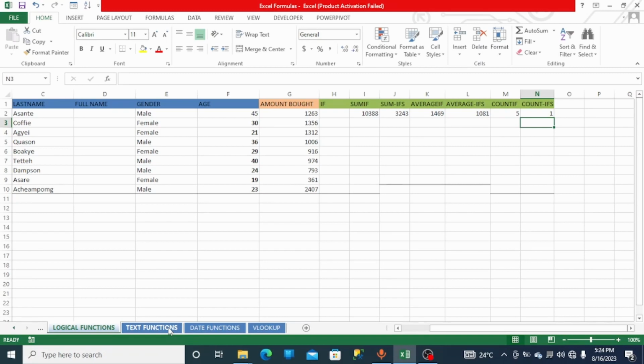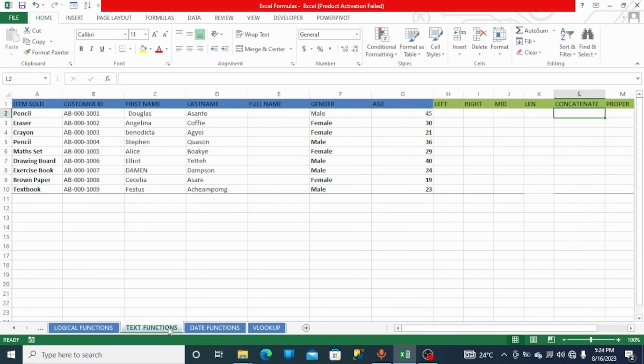So let's go to the text functions, and let's delve into that. Maybe I have a customer ID that is separated into the store name, the product number, and the customer ID, and I want to separate it. Maybe I want to use the store name to do something, or maybe I just want the raw customer ID, or maybe I want the product number. I want to separate it.